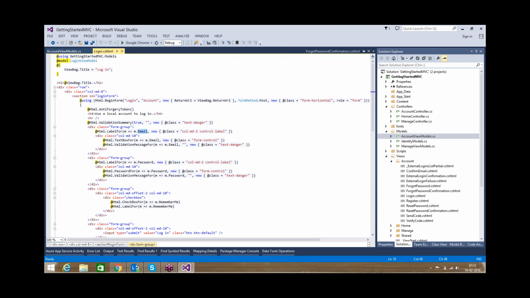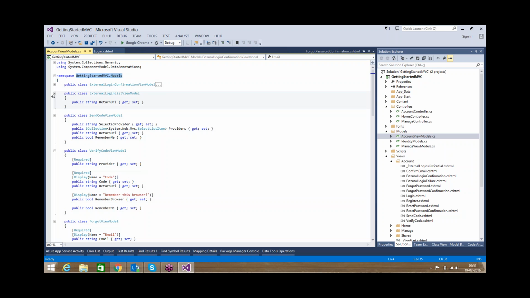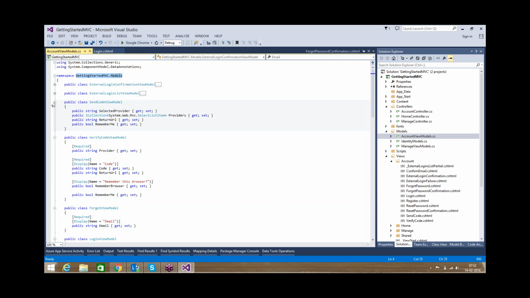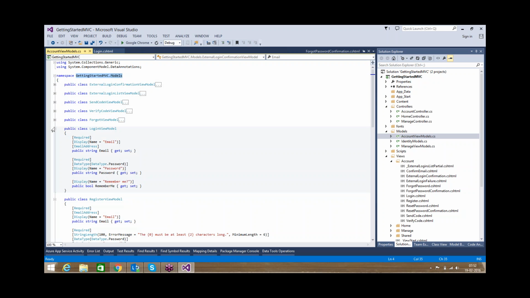So this is two-way binding. We call it two-way binding. Two-way binding means m.Email. So this model has a property called Email. Okay, so let me show that class. So this class has a property Email.